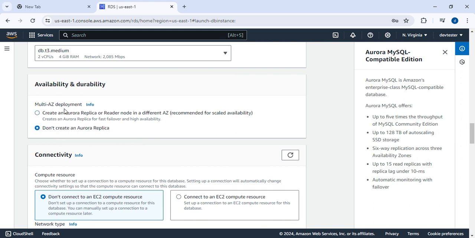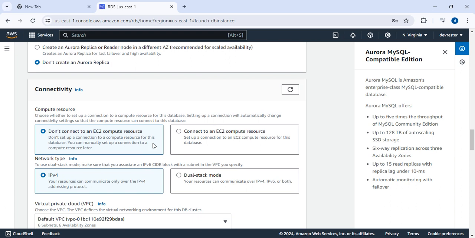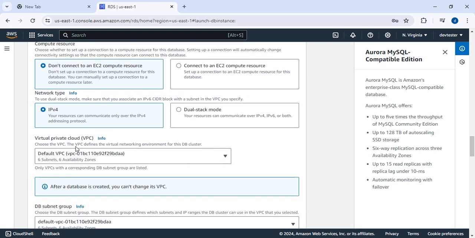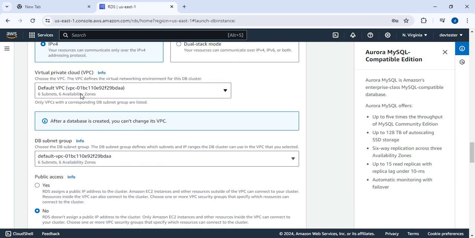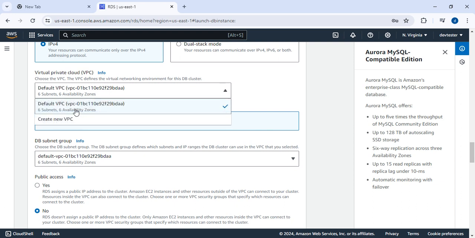Here in Multi-AZ deployment, if I select create an Aurora replica or reader node in a different availability zone. Right now I don't want to create any replica for this database instance, so I am selecting don't create an Aurora replica, don't connect to an EC2 instance, IPv4, the default subnet, the default VPC. I am going to select that.